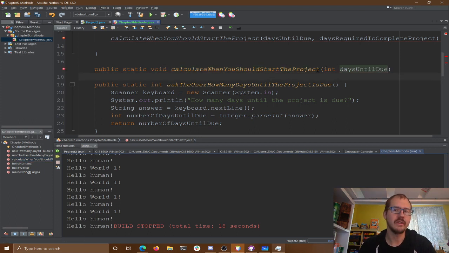So I say, if you want to call this method, you have to give me an integer value. I'm going to call it days until due. I don't care what you call it. I'm going to call it that. But we actually need two arguments here. We need both, right?